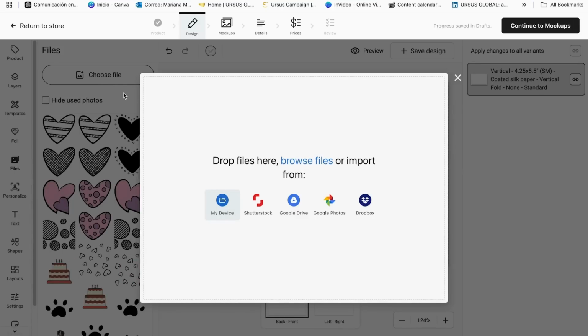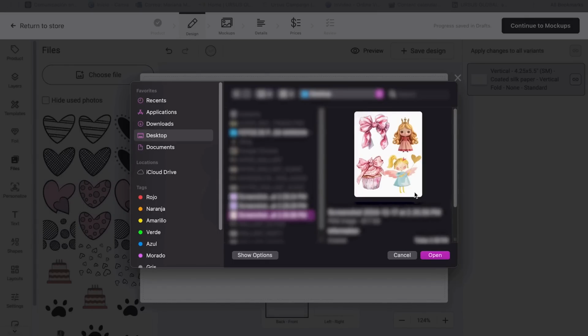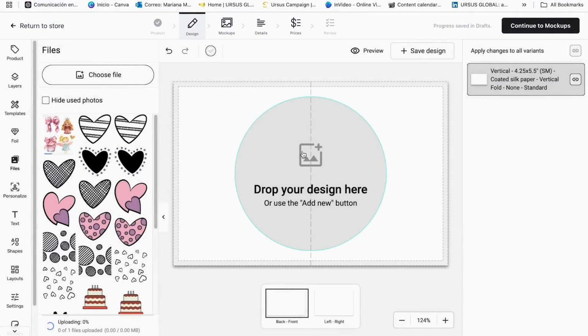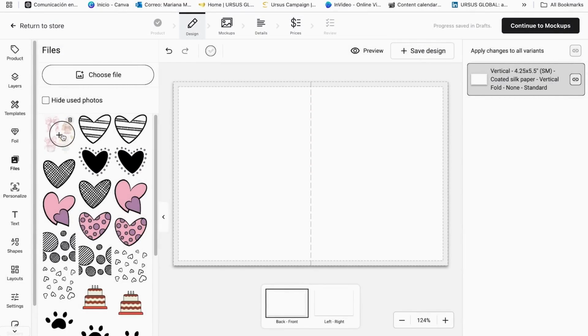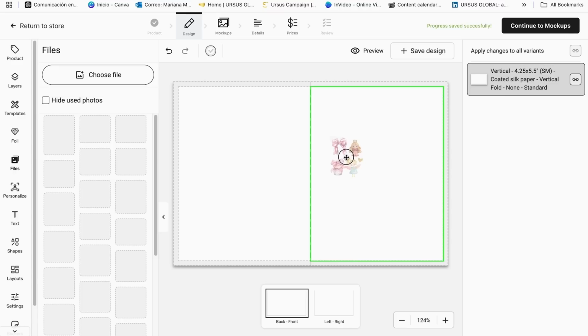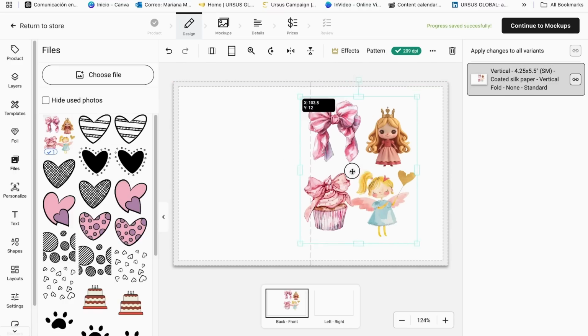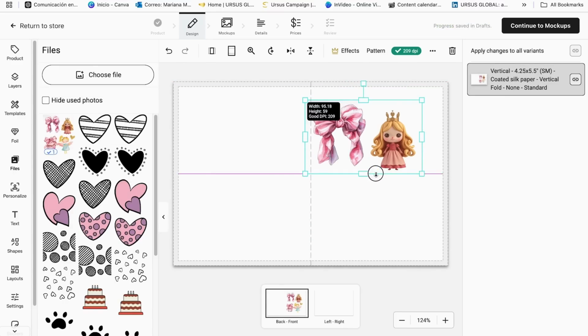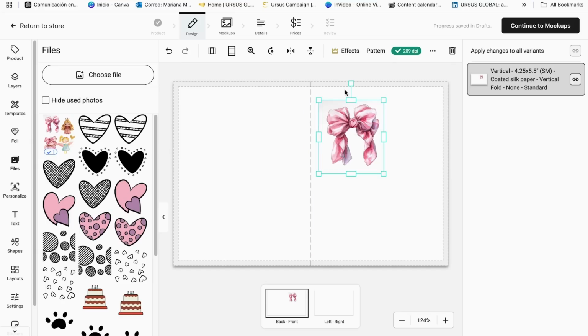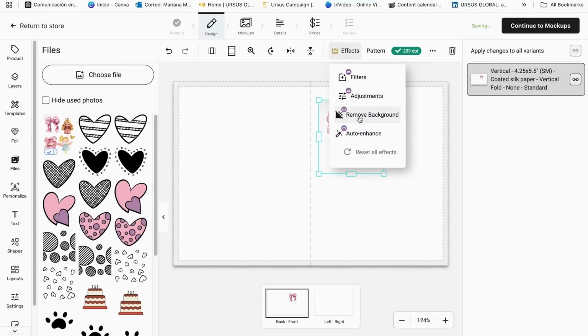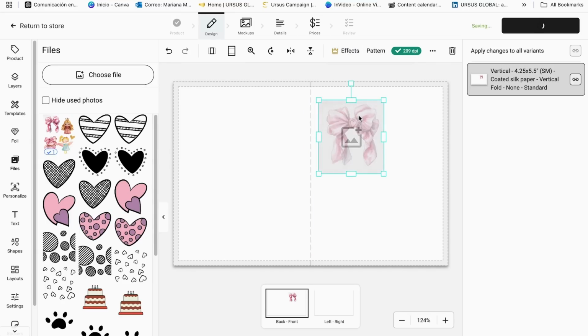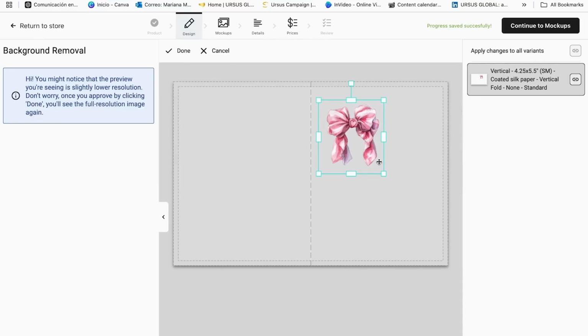So I'm just gonna click and choose file, and I'm gonna click on my device. So once I already have my files, I can click on open. Now that I have them on here, I can drag them into the area where I want them to be. So I can drag them here. I'm going to be using one by one. So first one, I'm going to be using my bond. And over there, I can even click on effects, and I can click on remove background. And there we go. We already have our bond without the background. So I'm just going to click on done.